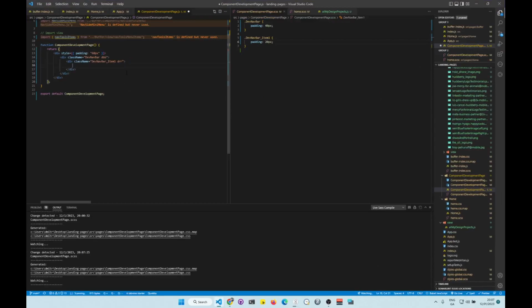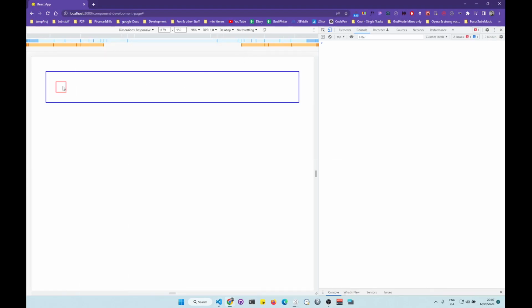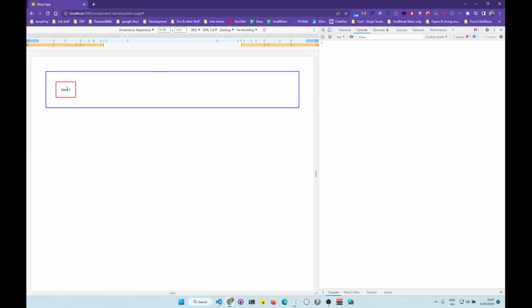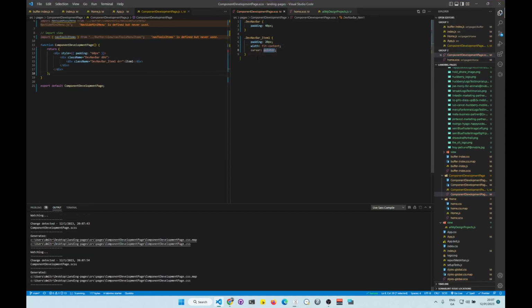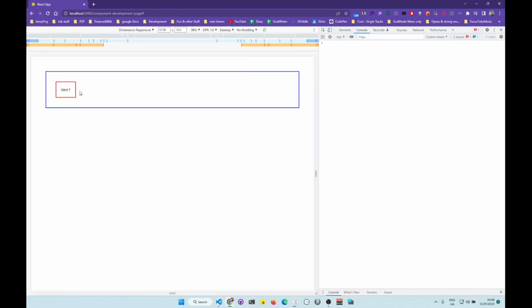So this will be our item 1. And then we need to make width fit content. What does it look like now? Okay. Forgot to save in here. Item 1. Okay, so let's do cursor pointer, and let's do on hover, color red. So as soon as we hover on it, it will become red.